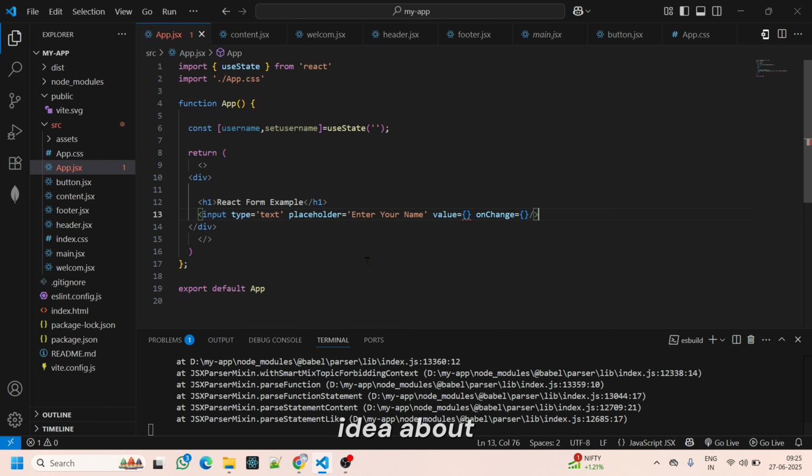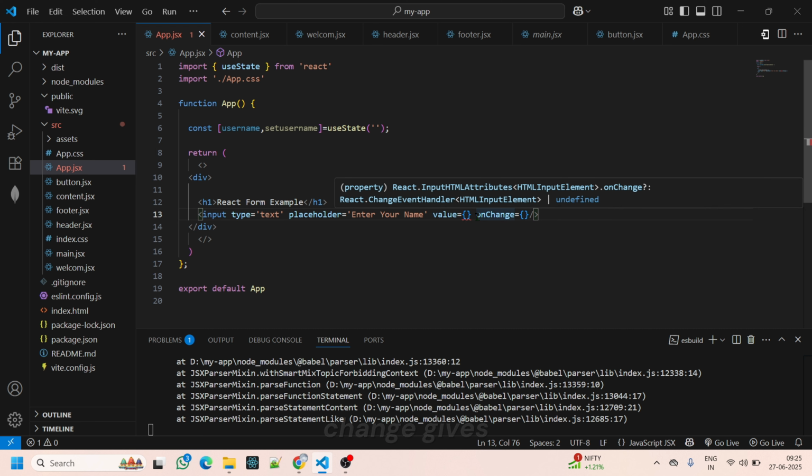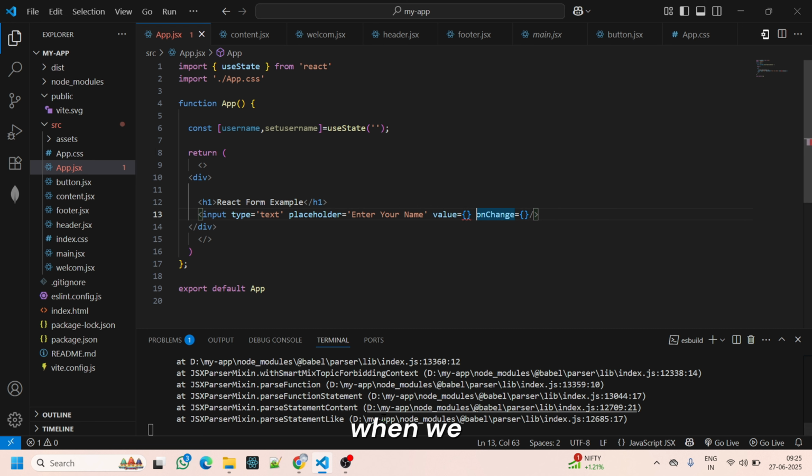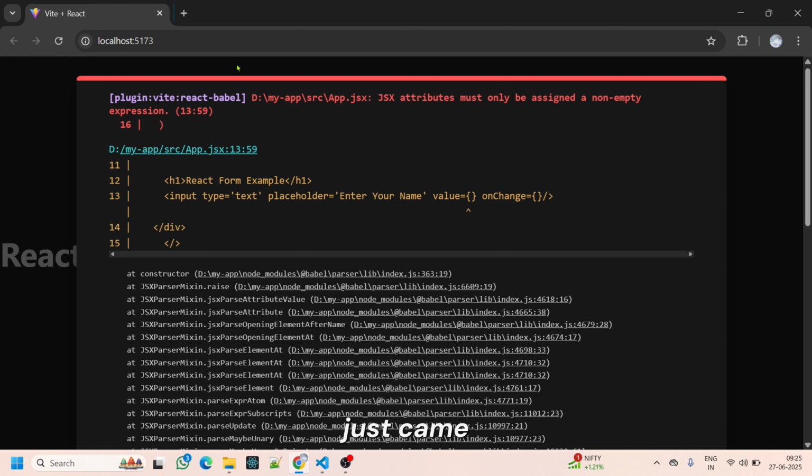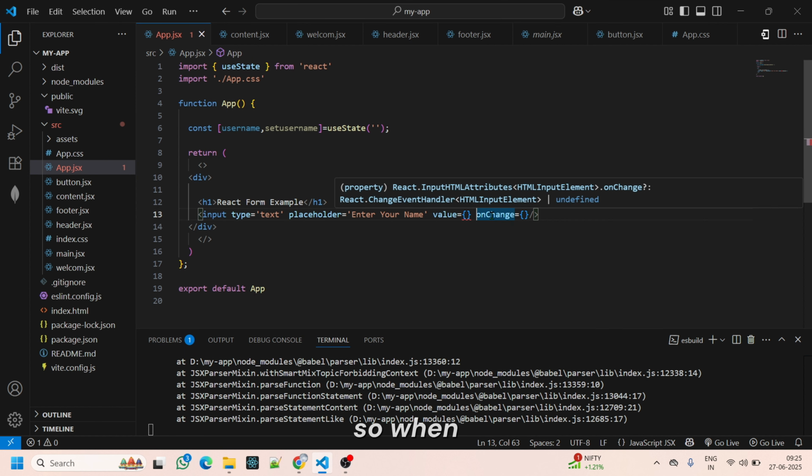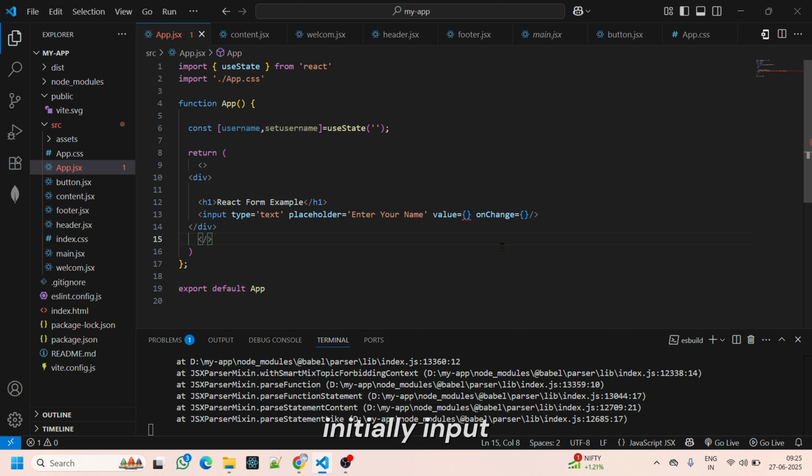If you have some idea about HTML forms, onChange fires when something changes. When we type anything with the keyboard in the input field, there will be a change in the input. Initially the input was empty. You type something like the first letter of your name, and there was a change in the input field. That is nothing but onChange. Every time you type a letter, the onChange event will occur.